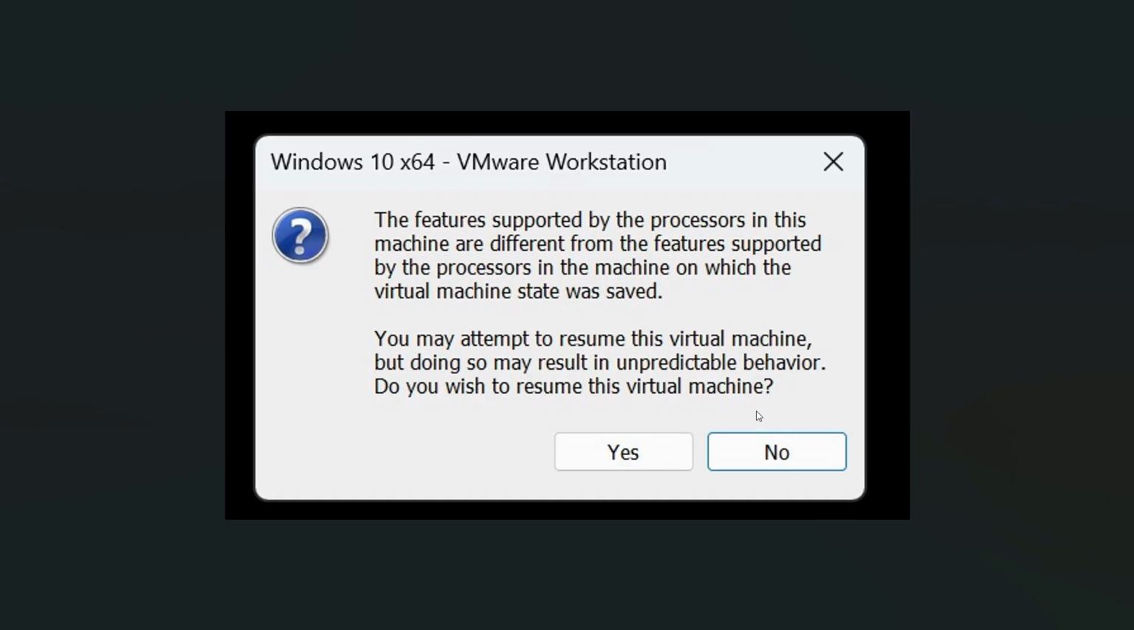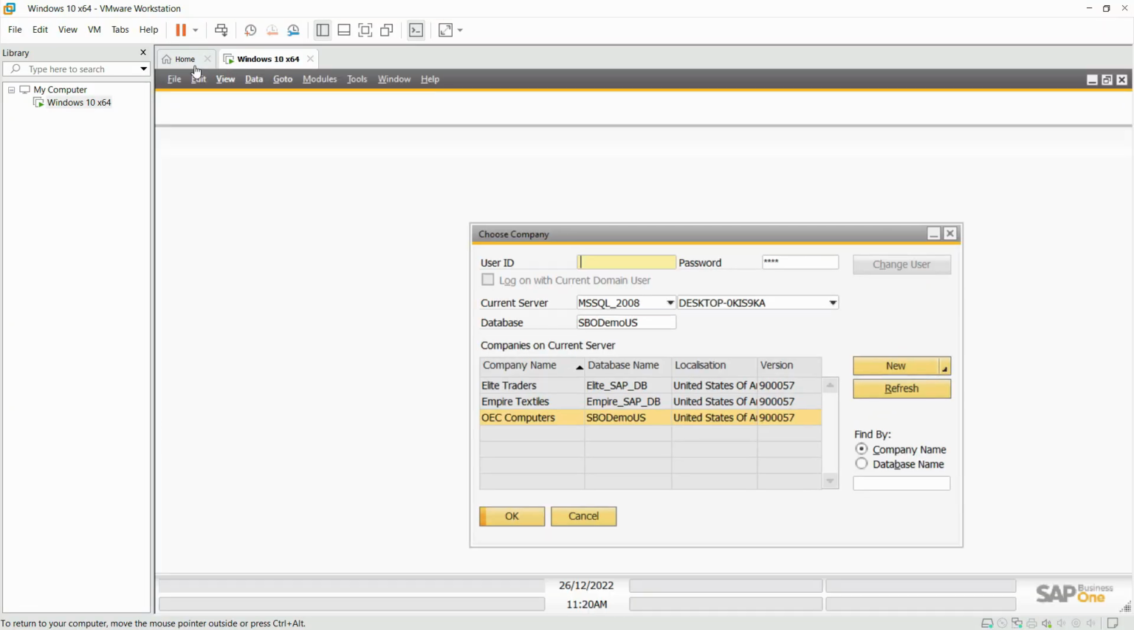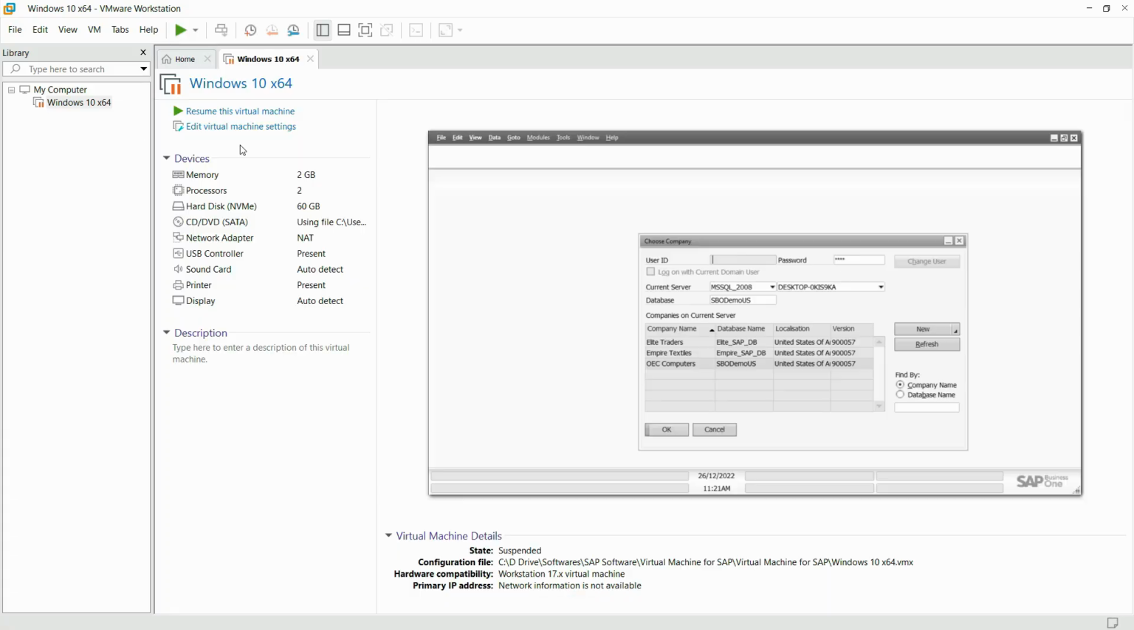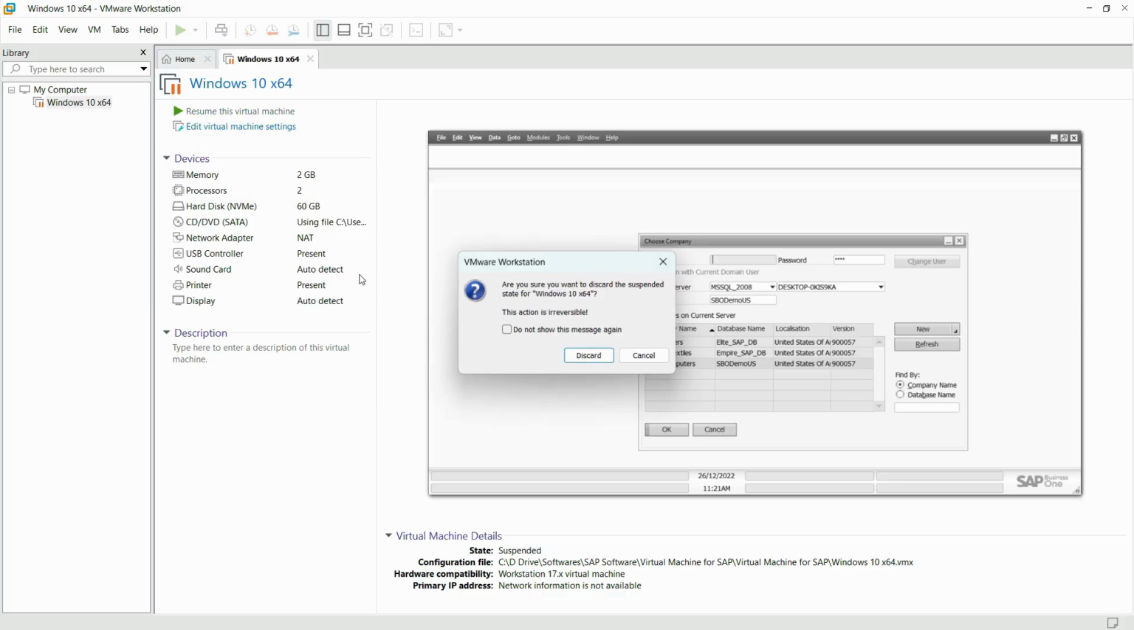So let's see how we can resolve this. So first of all, the best solution is just click on no. And if your virtual machine is running in any state, doesn't matter in which state, whether it is showing paused or if it is already running, just click to the top and click on power off. Click on discard. This will automatically discard the old CPU state, and this basically removes the CPU mismatch issue.